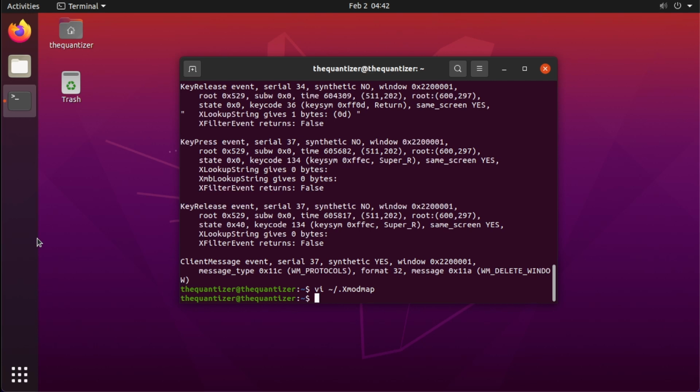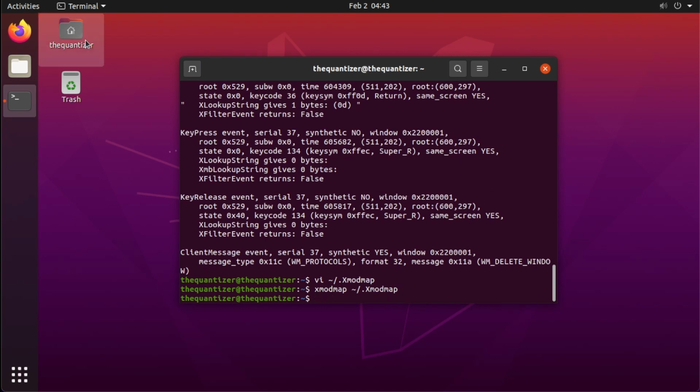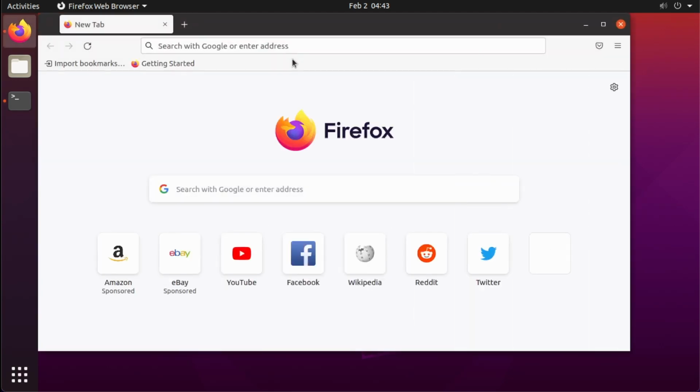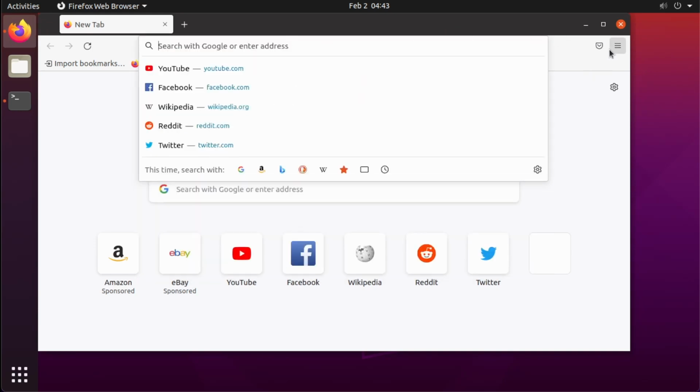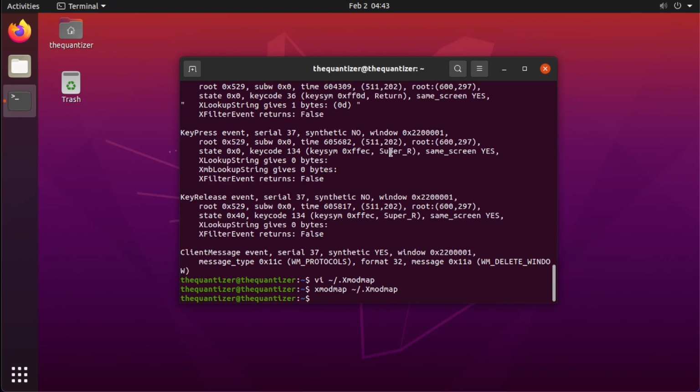So now that we have that, it's not applied yet. So you just type in xmodmap, and this will actually apply the keys. And now if I come over here, I can type some stuff and press Control C, Control V, and all this stuff works like I would expect with the commands swapped out.